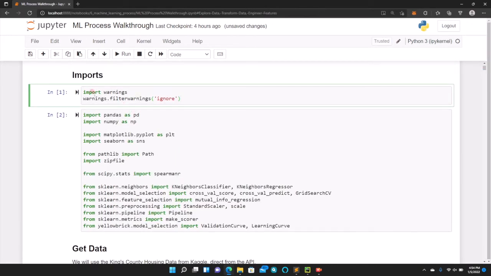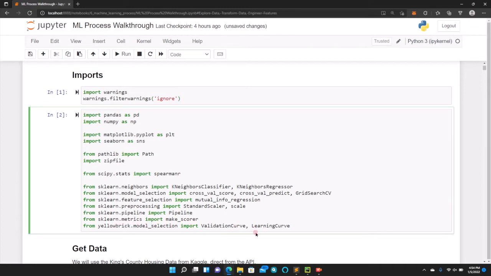So first we've got some imports. We're going to filter warnings and just ignore them. We'll be using pandas. We'll be using NumPy. We've got matplotlib and seaborn here. Pathlib and zipfile are going to be used to help us download the data set. We'll be using SciPy for the Spearman rank correlation function. And then from scikit-learn, we're using a KNeighborsRegressor, KNeighborsClassifier, and then we've got a bunch of different scoring functions. We'll use a pipeline later. And from Yellowbrick, which is a very cool graphical library, we're going to use validation curve and learning curve. And we'll look at how all those things work later.